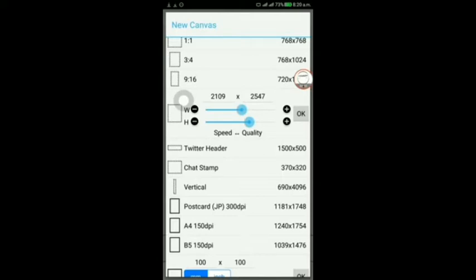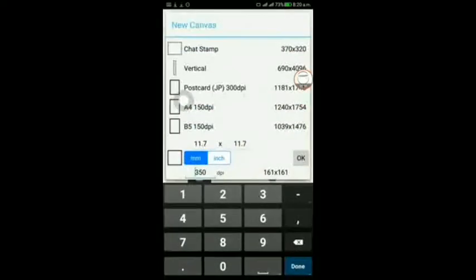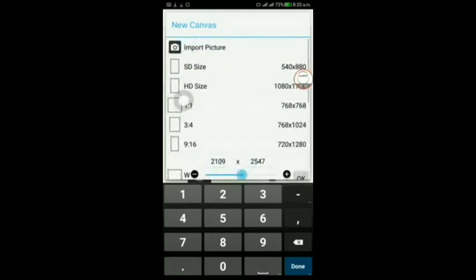For your Twitter header, chat stamps, postcard. I mostly use this A4, and then you have your measurement parameters in millimeters or inches and all. This is your resolution, dots per inch. I think 350 is okay.